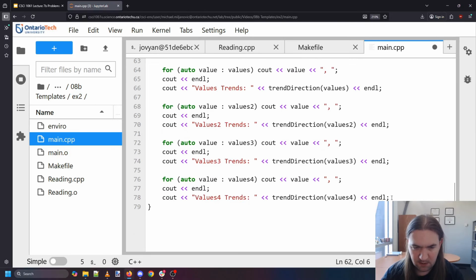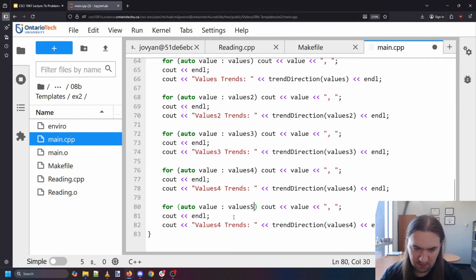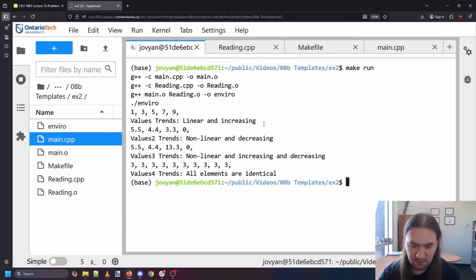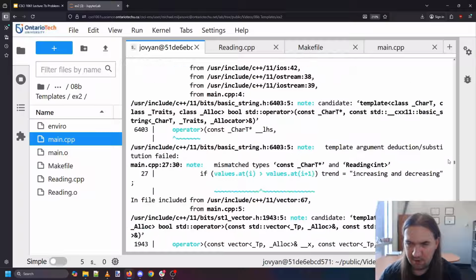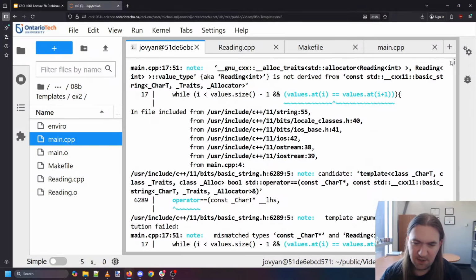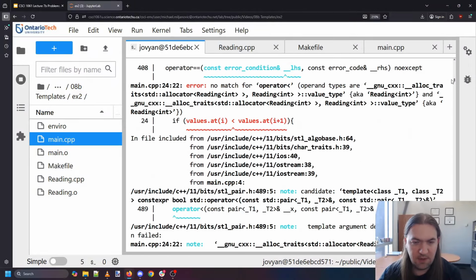Okay, and then for each value in values 5, print it out and get the trend direction. Now, a whole bunch of stuff is not going to work. In fact, I'm not even sure it'll be able to load all the errors that are here. Let's find out. Make run. Whoa, that's a lot of errors. Yep, I can't load them all. There's so many. But they are all basically the same error.